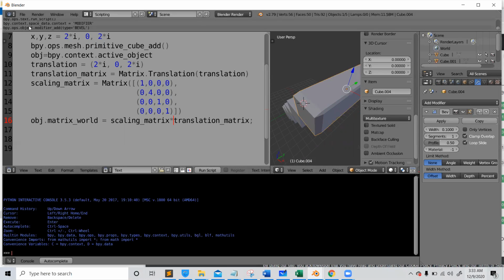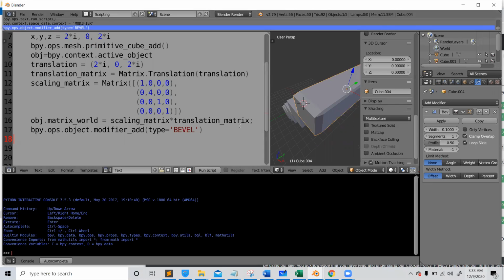Now I can copy this code and bevel. Obj, bpy, active object. So I think obj dot, how do I do this? bpy.ops, context.object. I will write obj dot. I don't know whether this will work or not, I'm just trying myself.